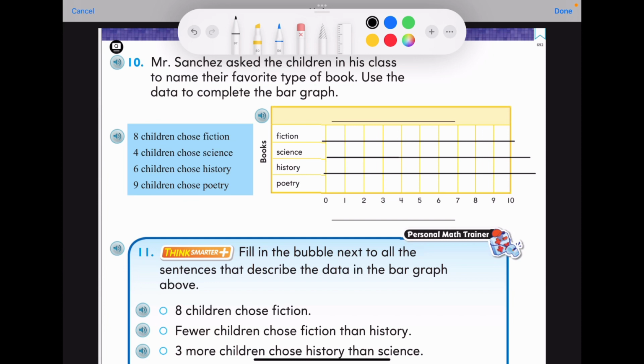Number 10 says Mr. Sanchez asked the children in his class to name their favorite type of book. Use the data to complete the bar graph. All right, so for this one, they didn't give us our titles. But we know that we're trying to, let me do that in a different color. We're trying to do favorite types of books in Mr. Sanchez's class. So I am going to put for my title, favorite types of books.